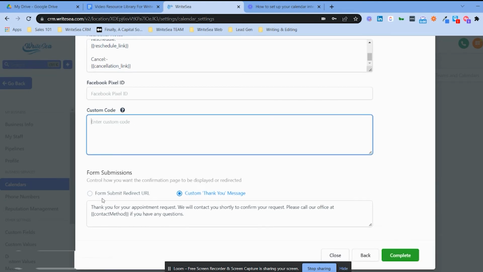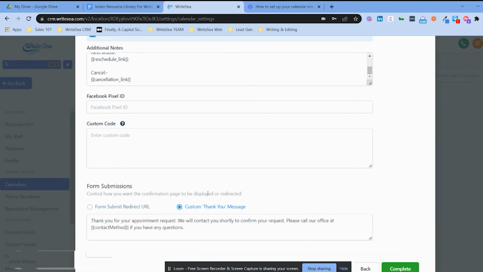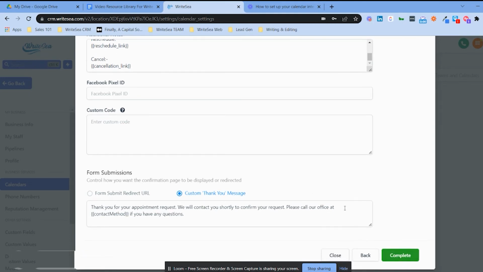And then on form submissions, you can do a form submit redirect URL if you want to send them to a landing page after they book, or you can do a custom thank you message here. We'll actually show them the Google Calendar or Outlook calendar, so they can add the meeting to their calendar. Okay. And after that, you just press complete and you're all set.